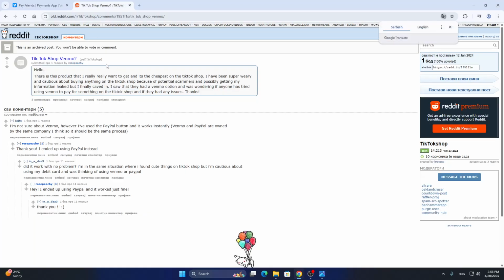As you can see, somebody on Reddit asked about TikTok Shop Venmo because they have said that they have the option for paying with Venmo. So basically guys, once you're on TikTok Shop and you proceed to the payment tab where you can select your payment method, if Venmo is supported in your country and in your location, you'll be able to use it as an option. So you're going to have PayPal, Venmo, and multiple options. You can select Venmo if you want.